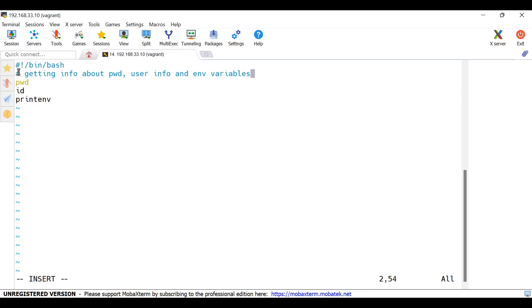And whenever you see only the hash, this is just a comment line, and it is not going to be executed. Okay, now let me save this file.